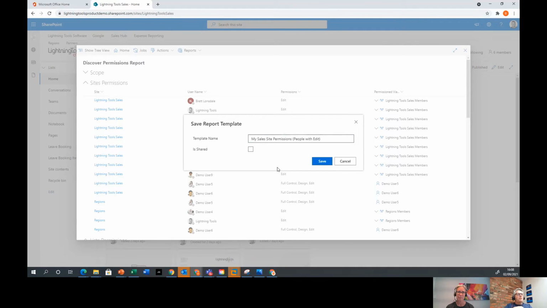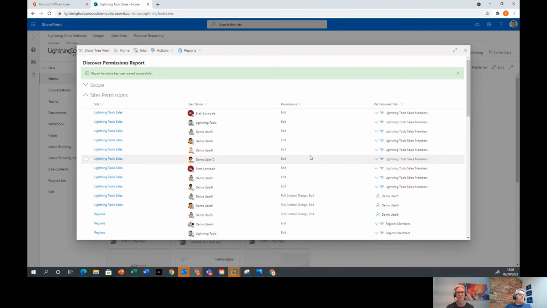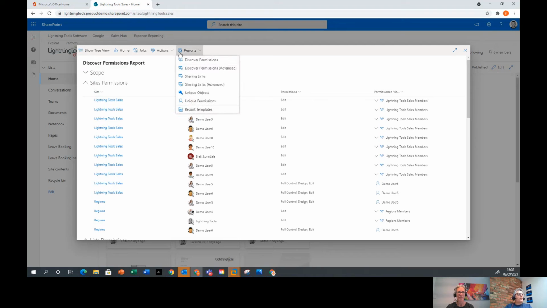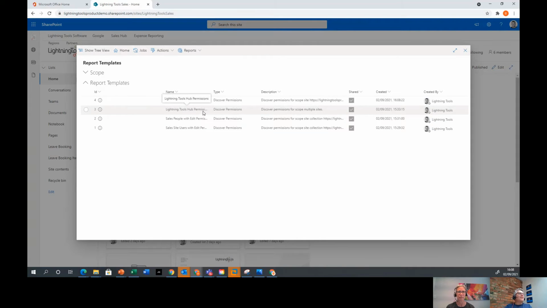So it's a descriptive name, so I know what I'm going to get. And this is by default only going to show up for me. So it could be a report that I like to run, but equally I can make it a shared report as well if this is something that I perhaps want other people to be able to run as well. So once I save that, you can see here it says the report has been saved successfully, and we can access that from the report template section of the reports menu. So as we go through, that's also new, that choice.